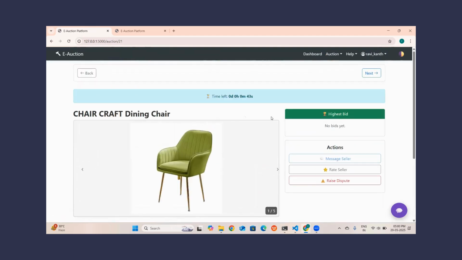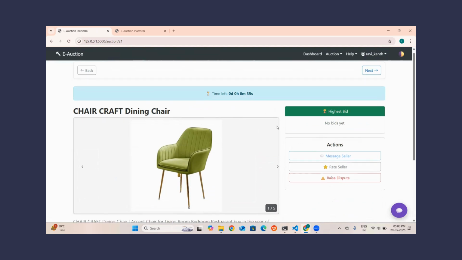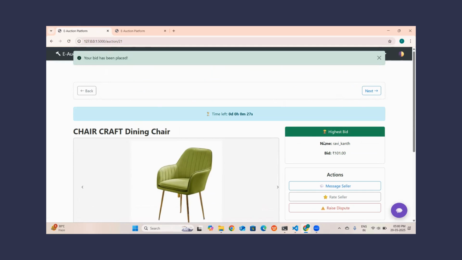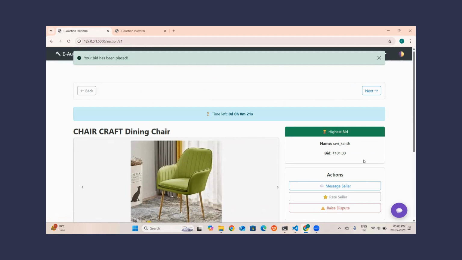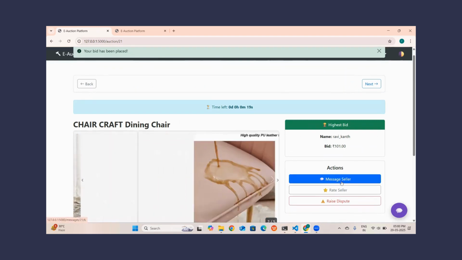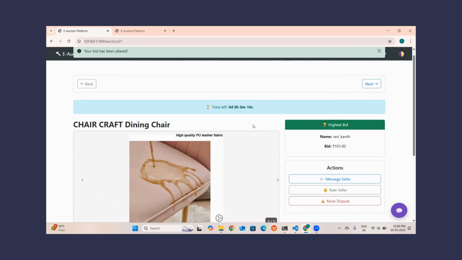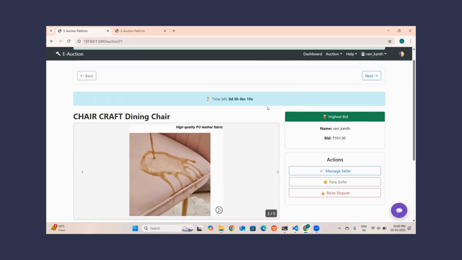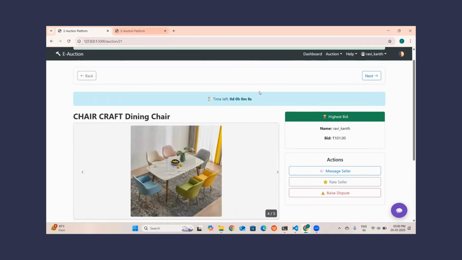So view auction. For this auction, nearly 42 seconds left. Here you can see for this, no bids are there, right? So first for this we have to place a bid. For example, 101. So place a bid. So now you are the highest bidder. Previously it showed that only the highest bidder can message a seller. If you see now, you can message the seller now. Okay, so after completion of this time, the auction will be ended. At that time, you will proceed to the payments. Okay, so we will see that. So 6 more seconds left, 5 seconds.